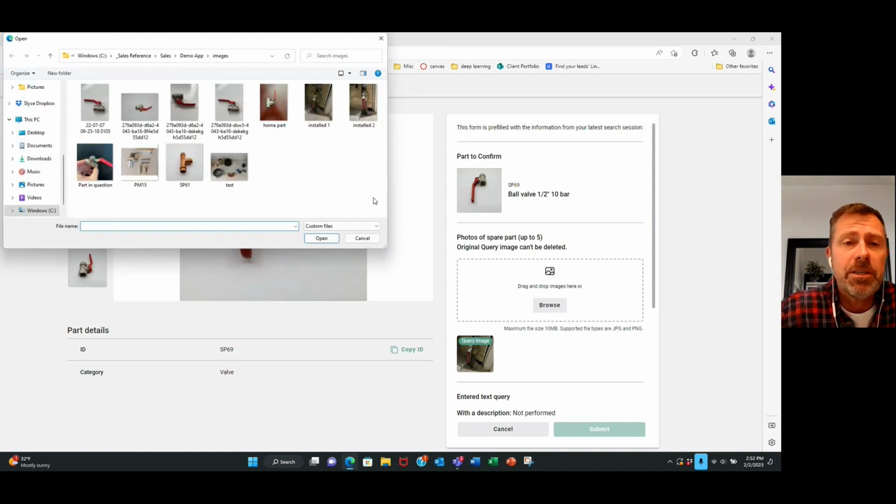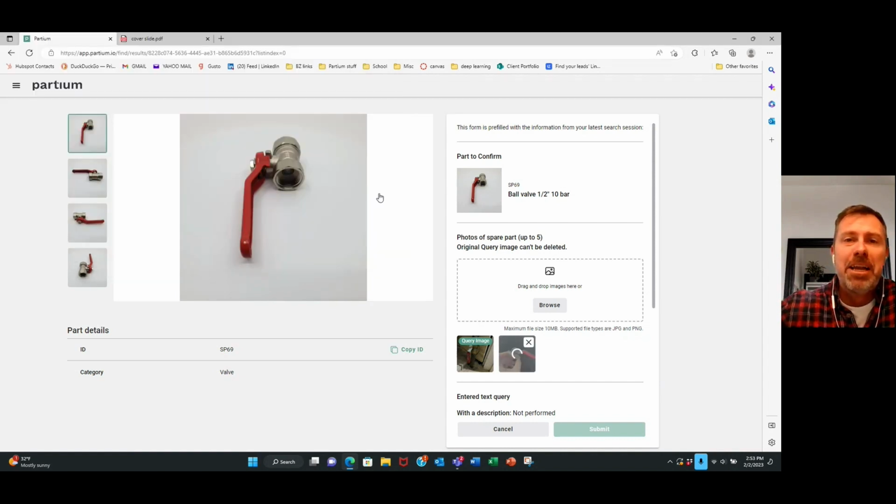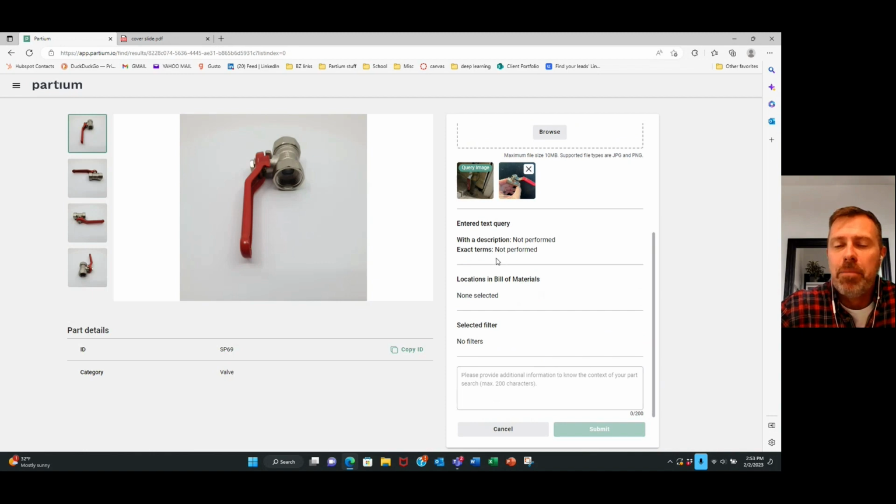I can upload other images. Say, for example, I'm taking a photo of the part that I pulled out of the pipes, and I want to say, here's another image just to confirm that that's the right part. So I have the original image that I used for the search, and the results from the database. I can upload other images. And if there are other parts of the search that I was using, either descriptions, exact terms, or anything else, that would all be included with what is being sent over to the field service agent.